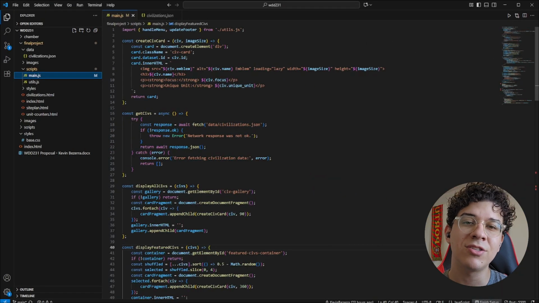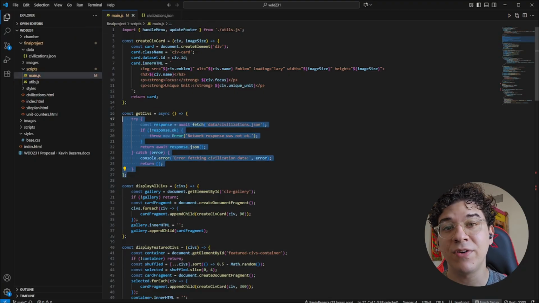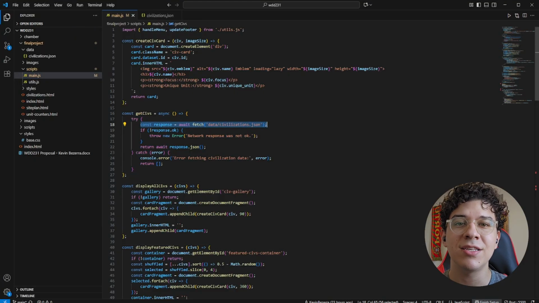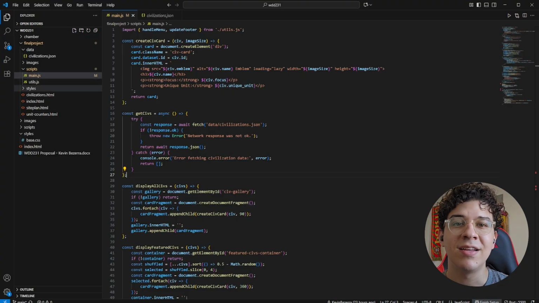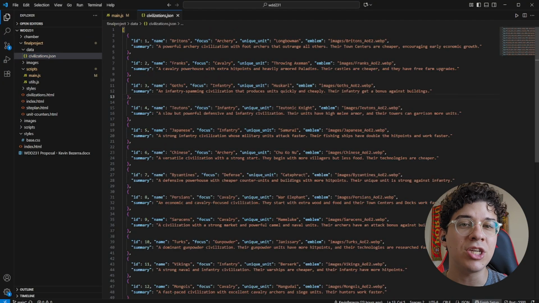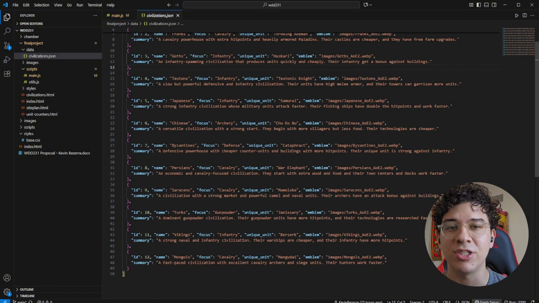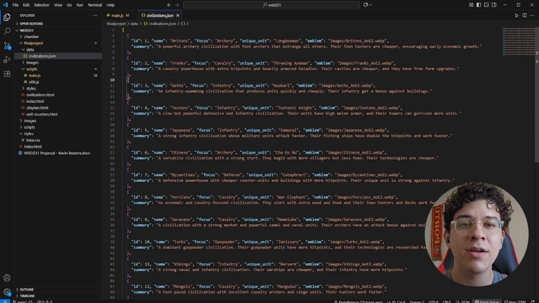The process starts here in my main.js file inside the getCivs function. These lines use the fetch API to retrieve the data from my local civilizations.json file. This is the data file. It's an array of objects where each object represents one civilization and contains properties like ID, name, focus, and summary.